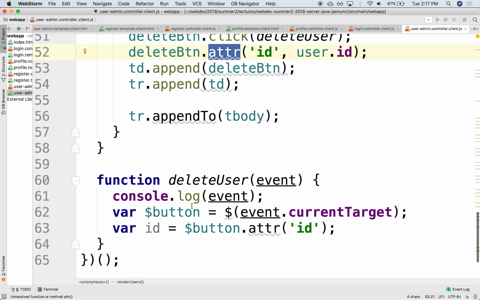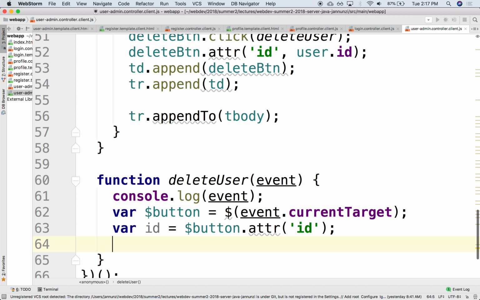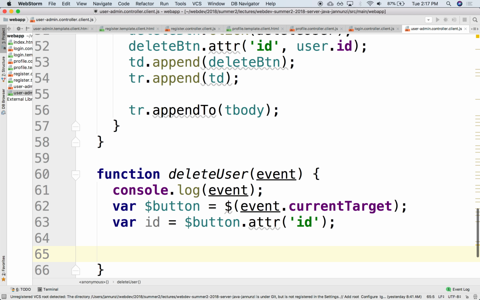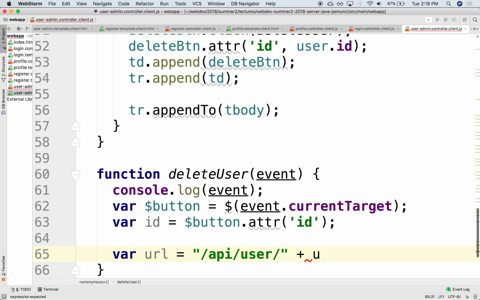Okay. All right, now that I have the ID, I can now perhaps go out to the server and say, hey server, I know now the user that I want to remove. Okay, so here's an HTTP request to remove that user. Okay, so let's do that. We can go out to a URL, and the URL will be something like /API/user/ and then the ID of the user that I want to remove.